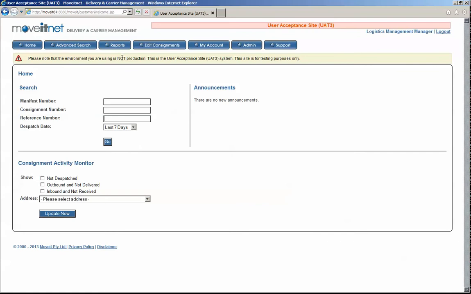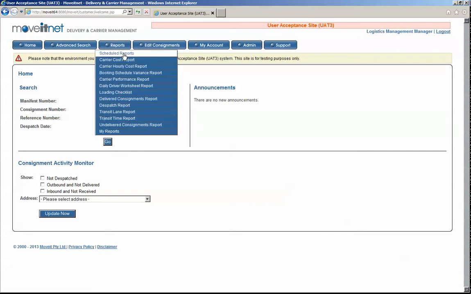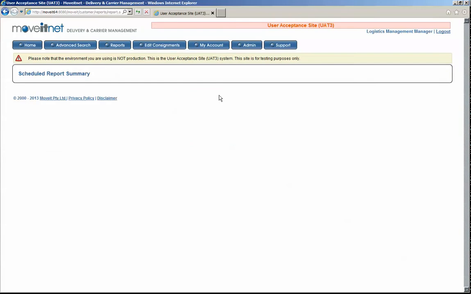From the home page, you'll notice that there's this new option, scheduled reports. If we click on that, we see at the moment an empty page. As we add scheduled and background reports, you'll see this page start to fill up.